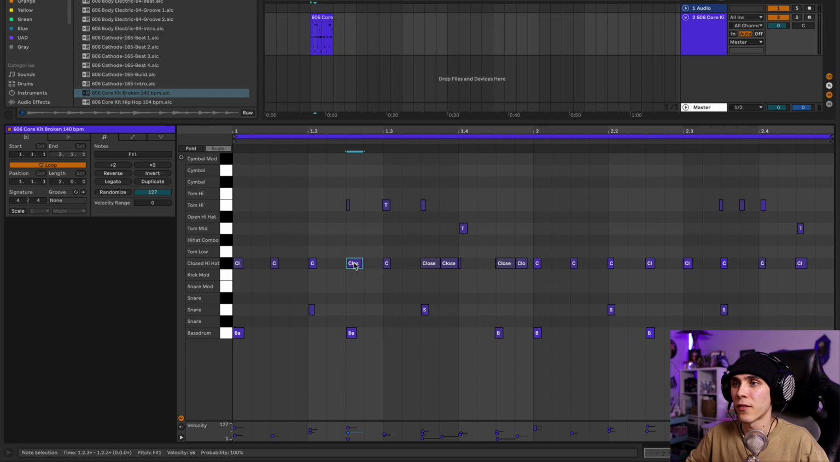What can actually be a lot quicker is if you hold Alt and you use the arrow keys, you can actually just change what note is selected. It can really speed up workflow.